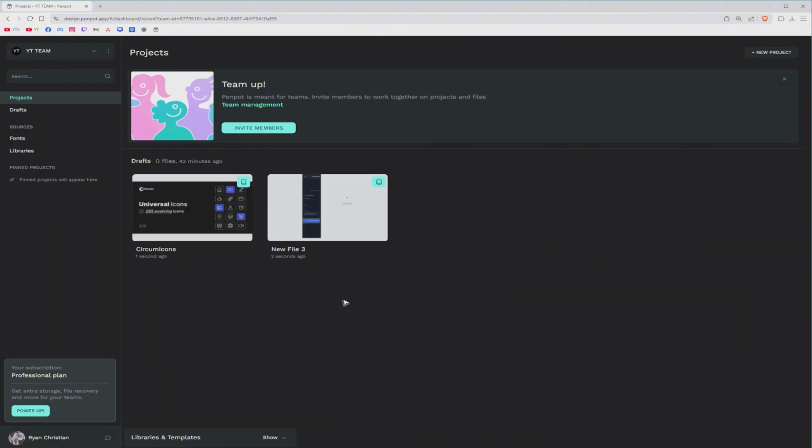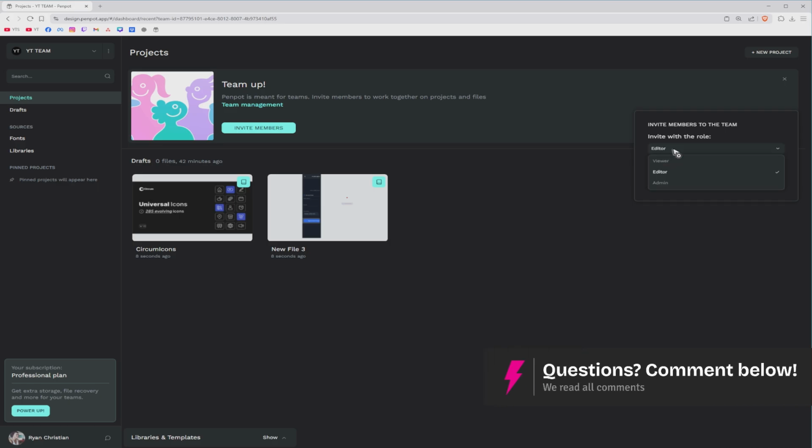And once you have the files that you would like to share, now you got to invite members from here. Okay, just make sure that you select if the person that you're going to invite is maybe an editor, just a viewer, or admin. Okay, so for viewer, we have a separate option for this.